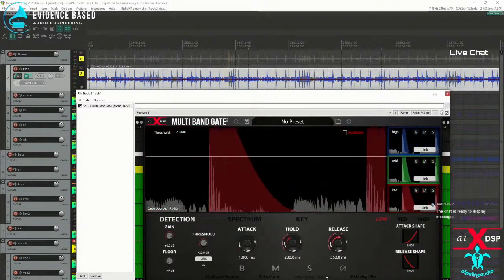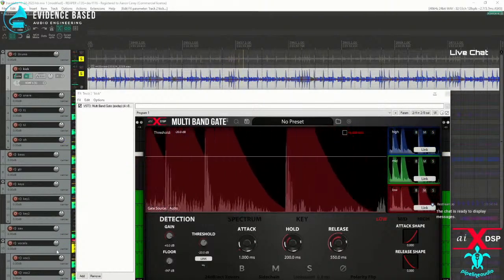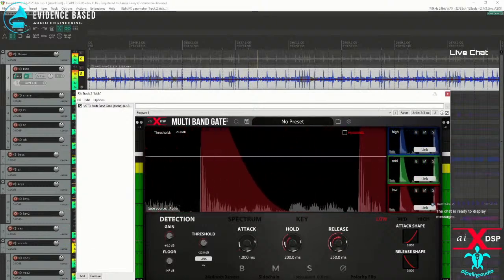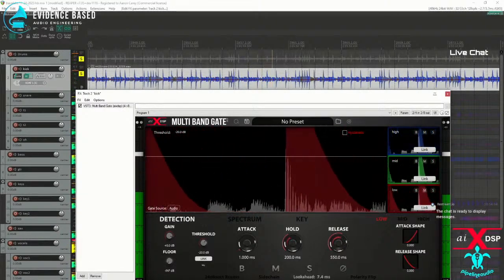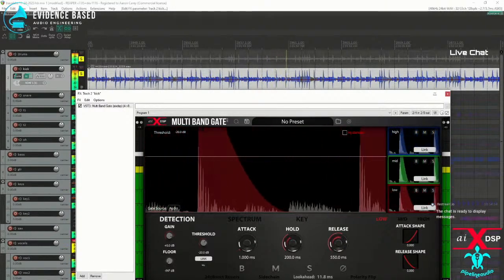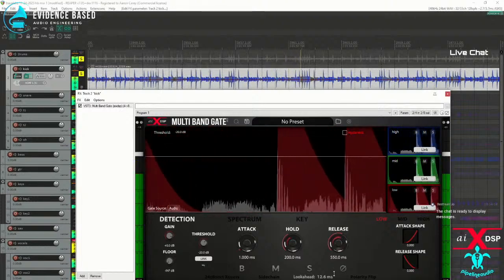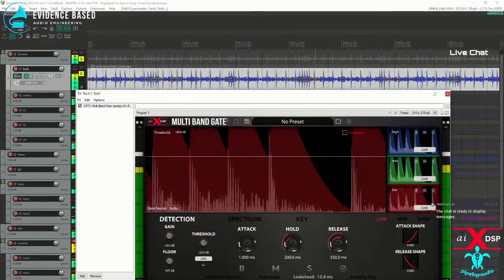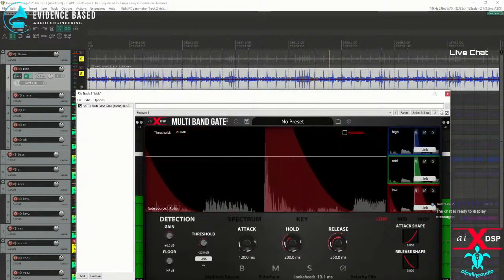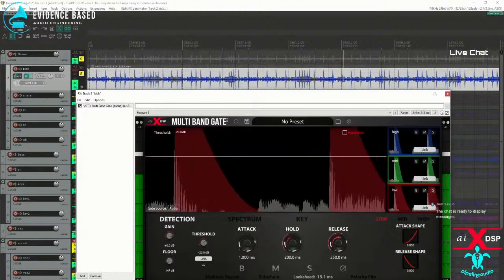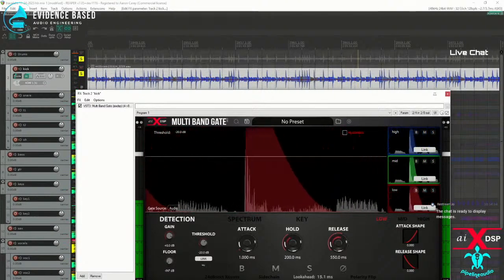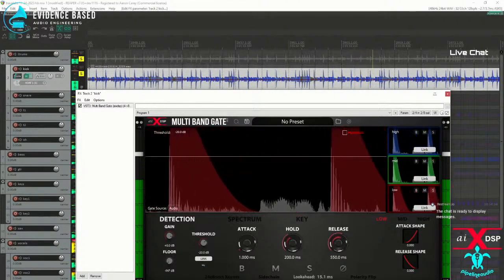It's going to need a lot of look ahead, I think. So let's add some. There's our transients back, right? You see how much look ahead you got to add when it's low frequencies, because they take a while to build up, you know.